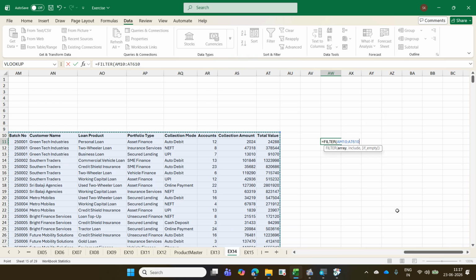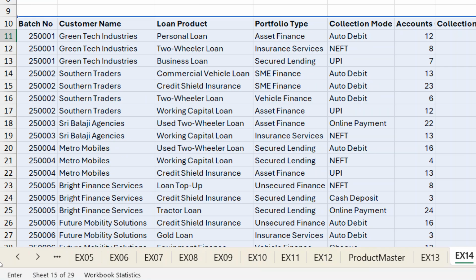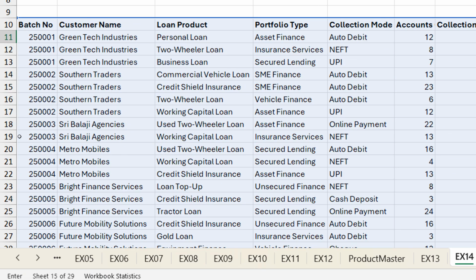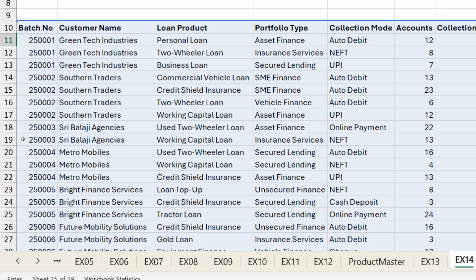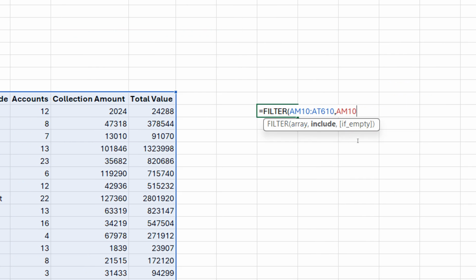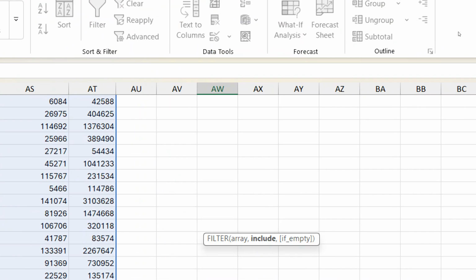Equal to FILTER, open bracket, select the table, comma, include. It's asking for include. What I want to include is the column where I'm going to give a condition. That's the batch number. Batch number is the column for which I want the output. So select the column where we have the batch number. As I indicated in the array, if you have selected the heading, here also you have to select the heading. Select the batch number. I have selected the column where we have the batch number.